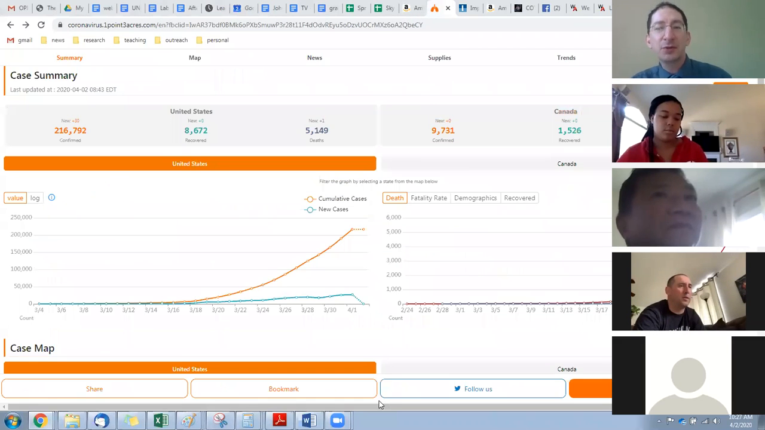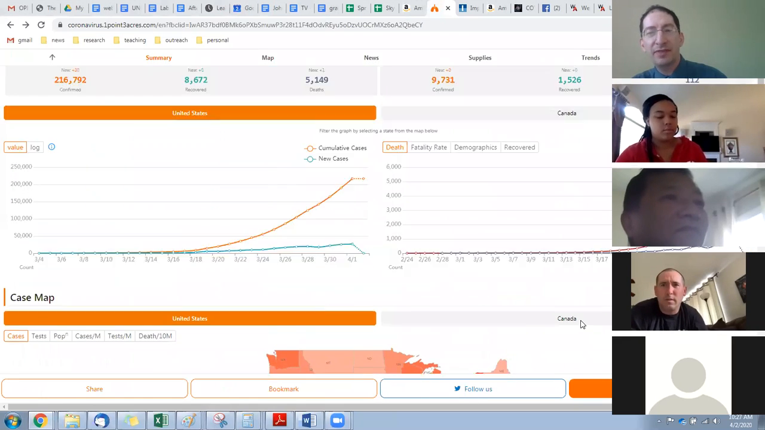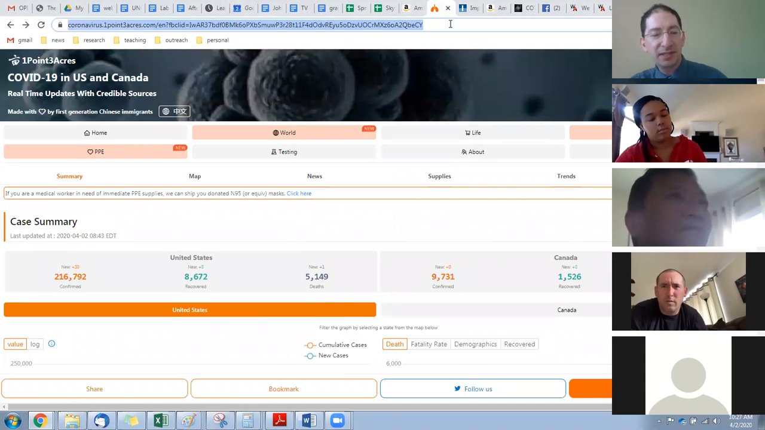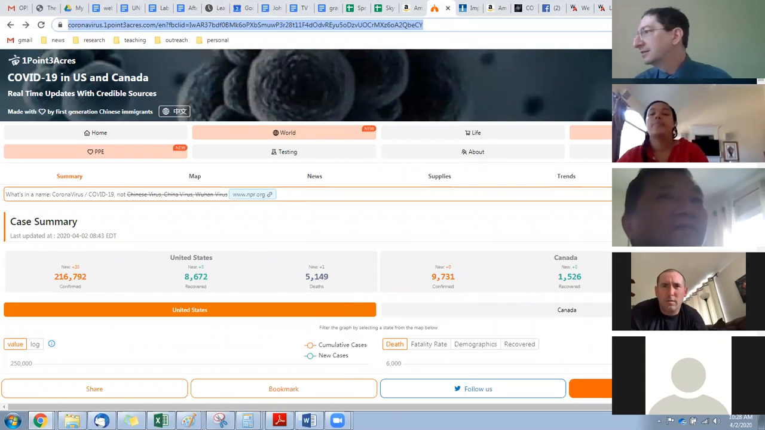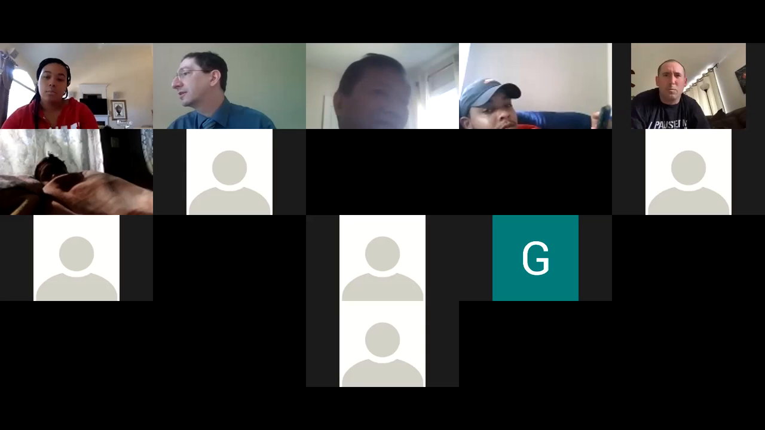There are a number of sources of data out there, but this one I think is the best one. I'll share it in the chat because they update every 10 or 20 minutes. Can I access the chat while sharing? I'm not sure. Is it Worldometer?